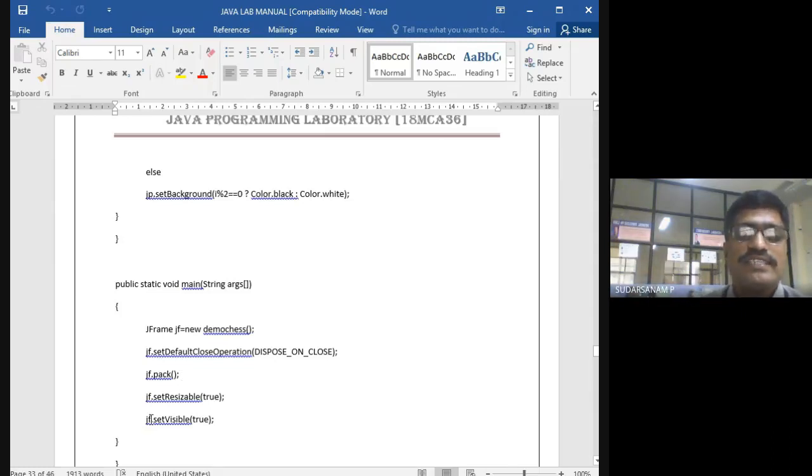Next is set releasable, which is nothing but true. It should always be true, then only it will be visible. Now set visible is true. If you write false, then the visibility will not be there, the black and white, all these things. That is the reason you have to make it true.